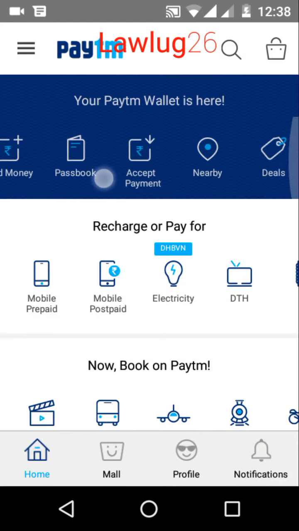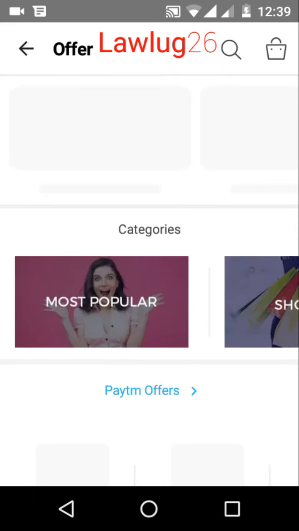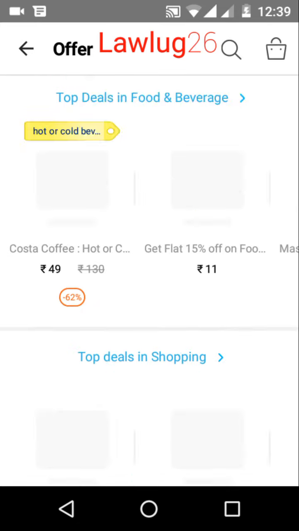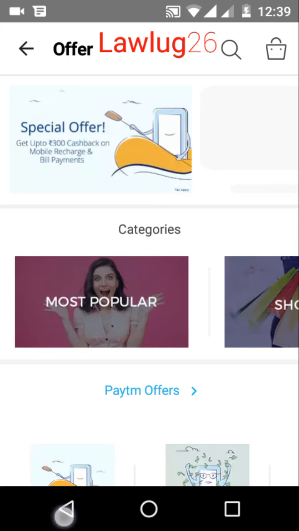And for various deals, you can click on this tab. It will show you the current deals which are available on Paytm. Here are various categories. You can scroll down for more. Okay.